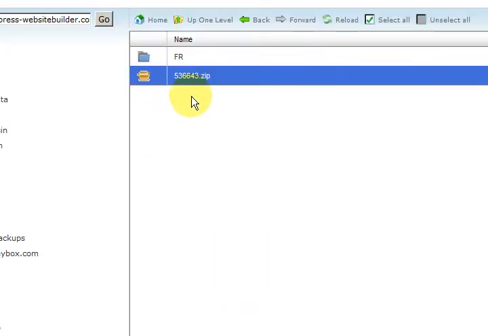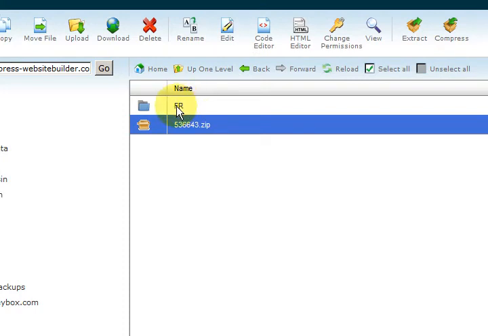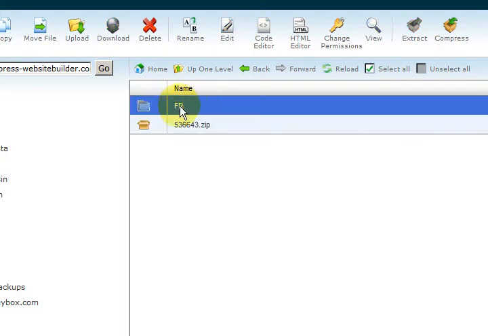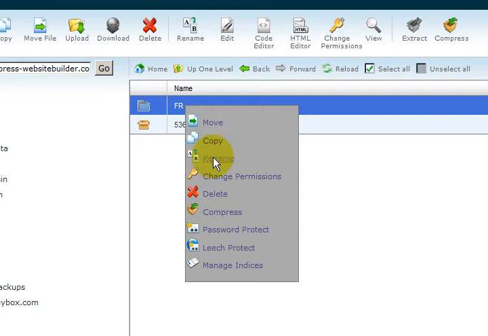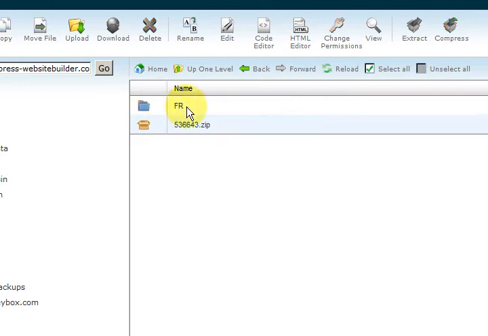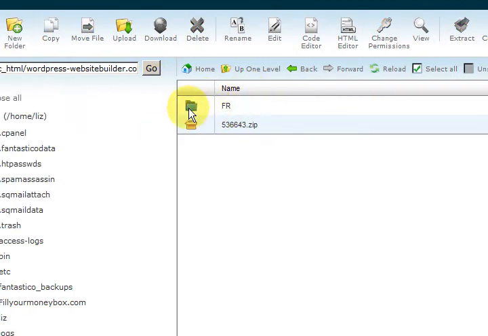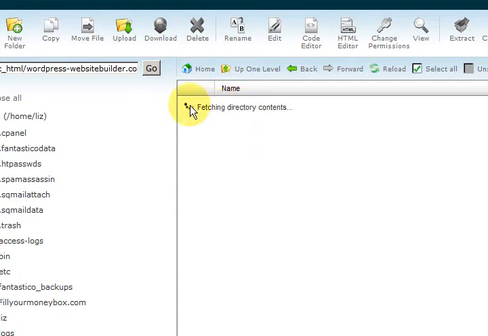And then what happened is it made a folder here, and I renamed the folder because it looked a little bit ugly. So I right clicked on it again and said rename, and I just put FR. Now I'll show you why in a minute. FR is standing for free report. And then if I go inside, it's got another folder.